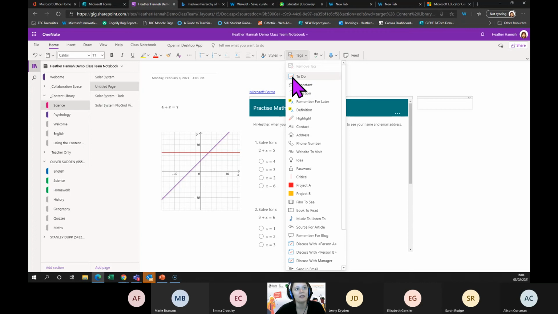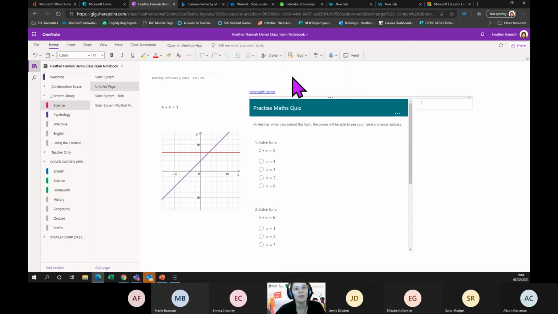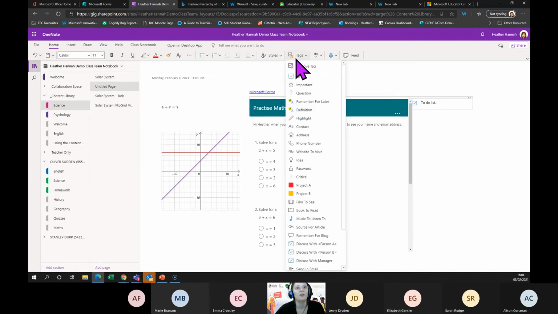So you can add in things like to-dos. If I just have the to-do list on there, it can be ticked off. So for example, if you've got a list of tasks for the students to complete, or a list that you need to complete in order or process, you can add a little to-do list and distribute that to the students. And you can also add other little tags as well.